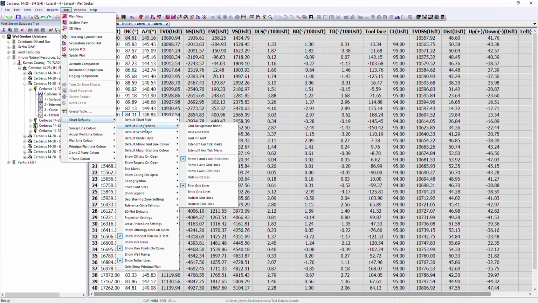For example, the default grid option. So do you want to show your various grids on each of your charts? Do you want to have X and Y grid lines? Do you want to extend the tick marks? Do you want the grid in front? Do you want it to be bold lines? And the size and the thickness of the lines as well.